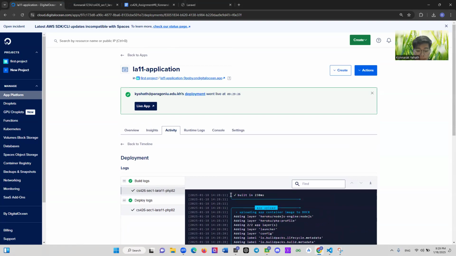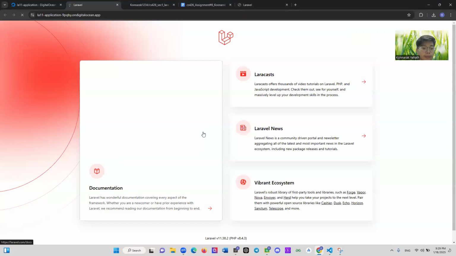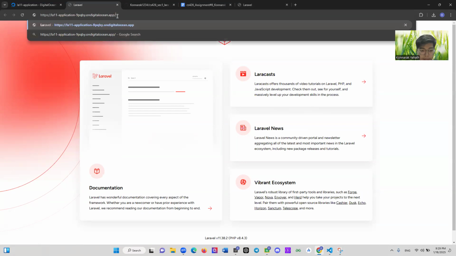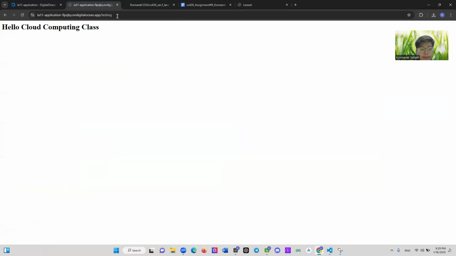So to check it, we have to click this URL here, the provided domain name. So click it, and you see our project, right? So now let me test by going to the testing page, and it works. So the message that we implemented now pops up as we planned. So, hello cloud computing.